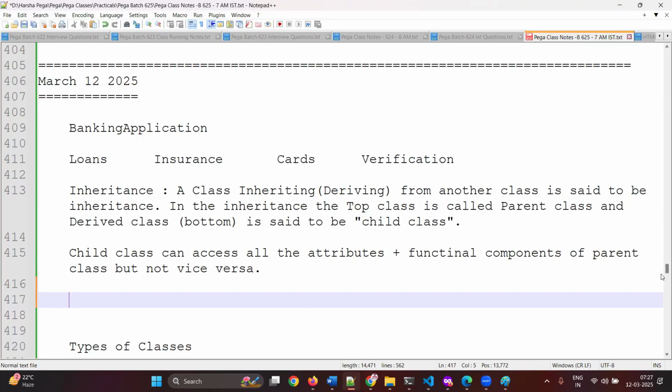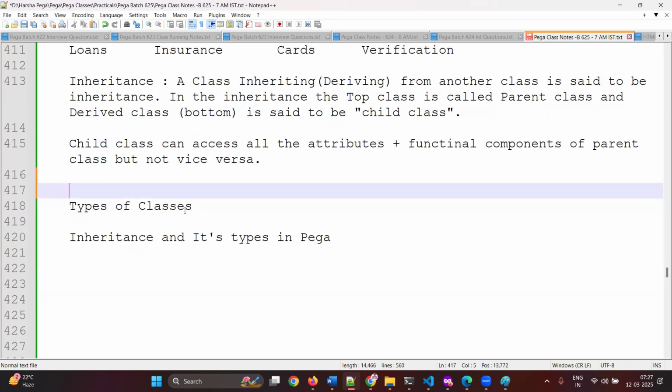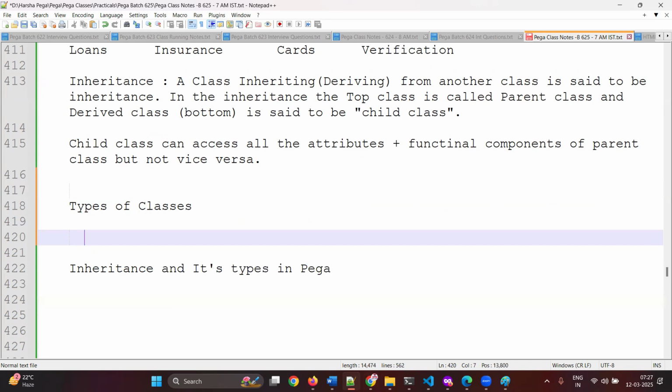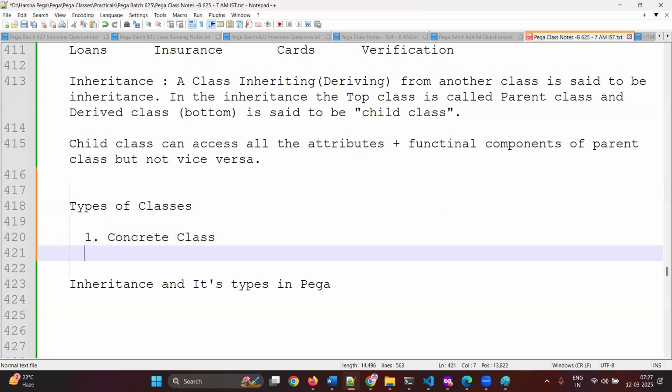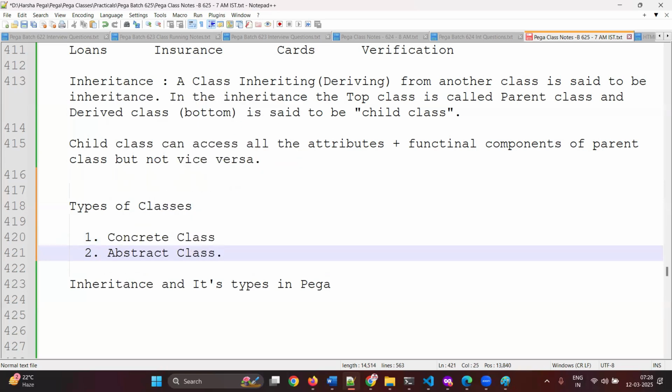Now we are going to talk about the types of classes available in generally any technology, not only Pega. Pega also has the same thing, types of classes. Go to Java, C#, VB, Python, anywhere, these two types will be there. Other than these two types, no other classes will be there. One is the concrete class. The second type of class is the abstract class. I'll add one more point here. Just give me 1 minute.